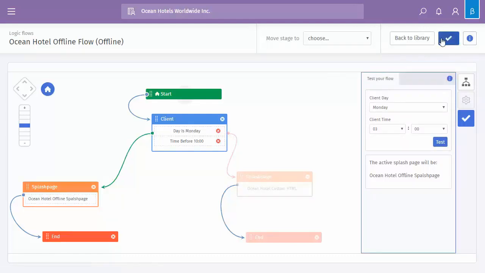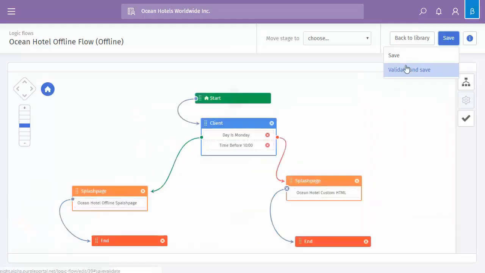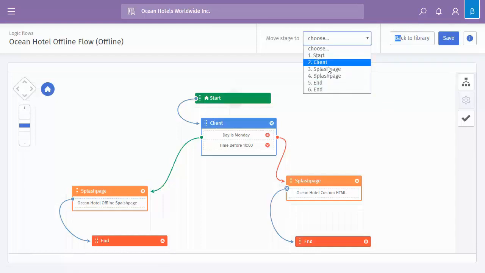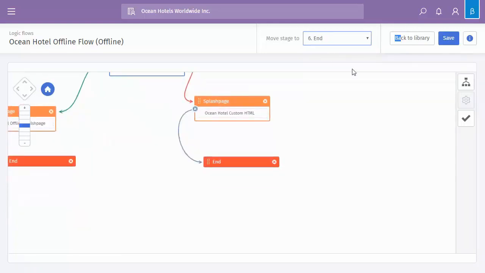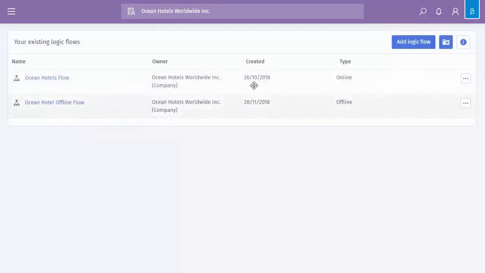And you'll notice in here as well, we have save and validate. So only validated logic flows will become available in an access journey to be able to assign. I'm going to save and validate. You can see I've got the tick, so it's now been validated. If I move to stage, you'll notice now I've got lots of options. I can jump to a specific area. But if I go back to my library, there's my offline that I've created, and that's now available, ready in my access journey to assign.